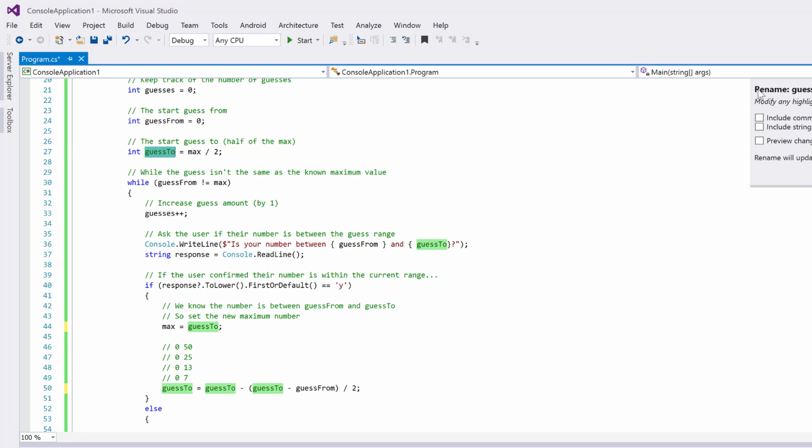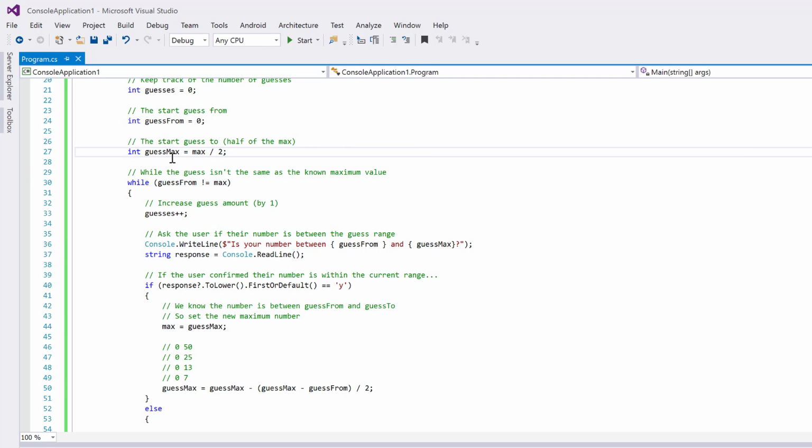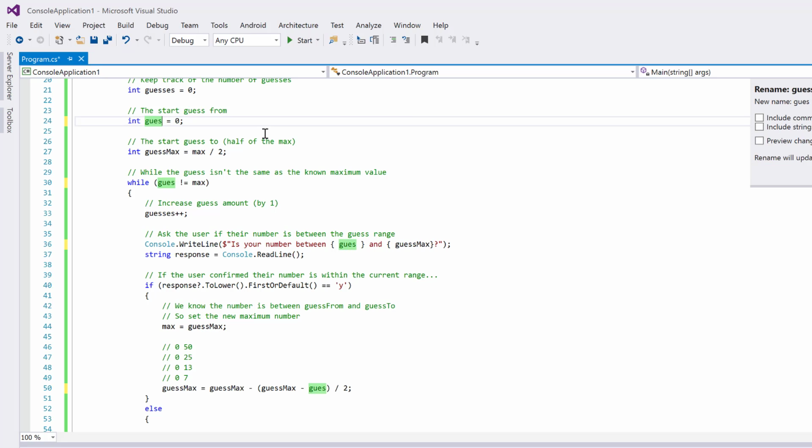And you see this brings up this dialog over here, rename guess to, and everything goes green and it highlights green. And this part's selected. So you now simply start typing on the keyboard your new name. So I'm going to type guess max. And then I'm going to press enter. And before I do that, you can see over here, rename will update 6 references in one file. So the program is the one file, and you can see the 6 instances in green. So that's renamed for us. We're going to do the same for guess from. Control R R, guess min. And there's all our code renamed.